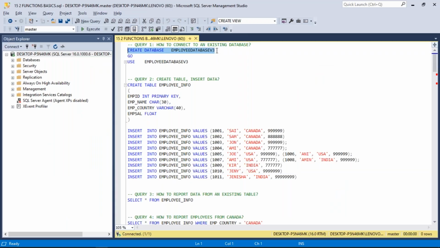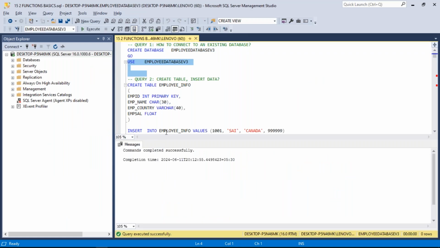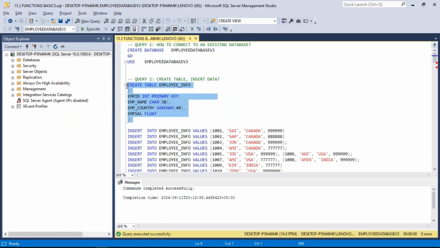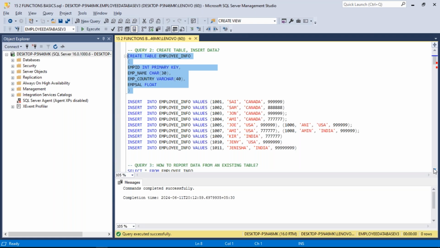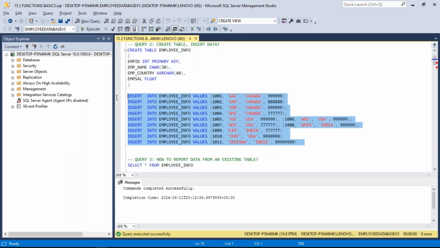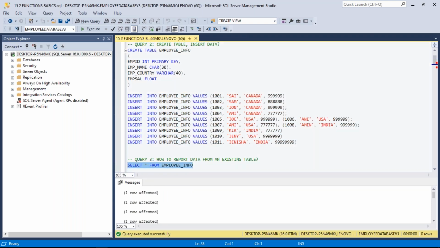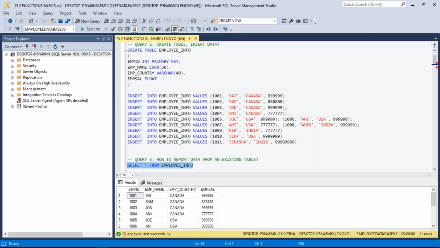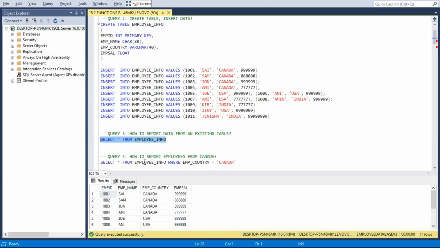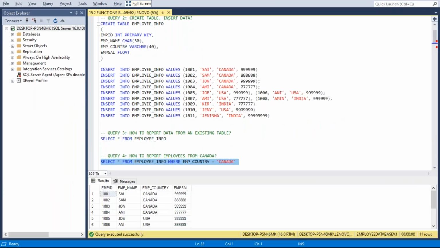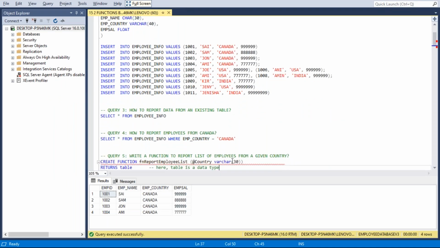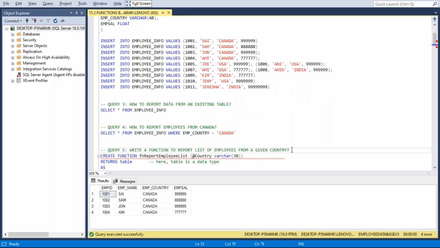I'll connect to the database, create and connect. Create table, employee info table. Insert into table name values. Select. We report the data like this. Now, how to report employees from Canada? Same way, how to report the list of employees from a given country?